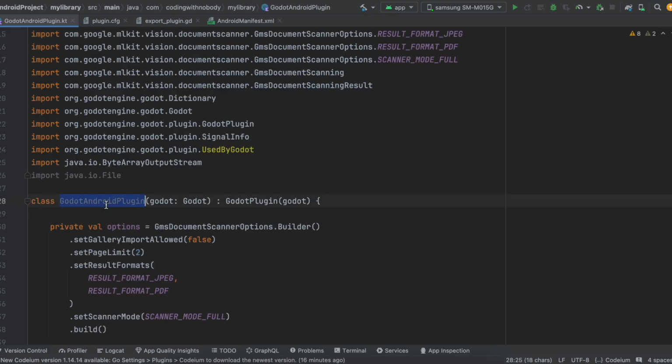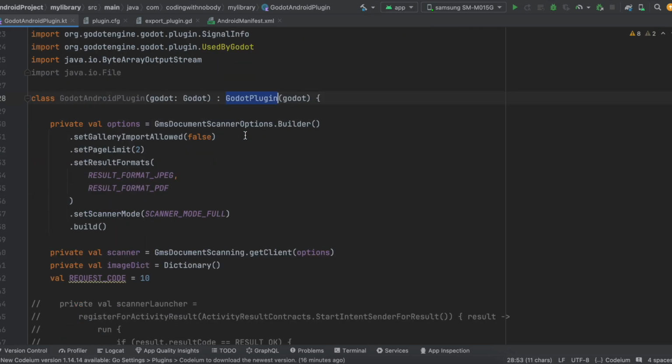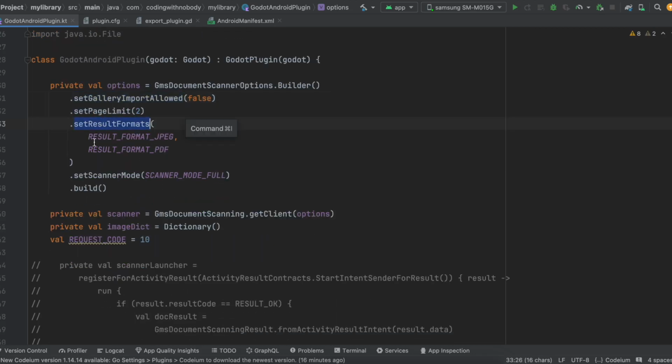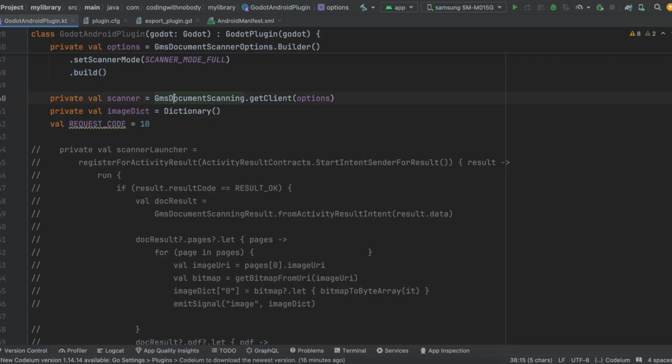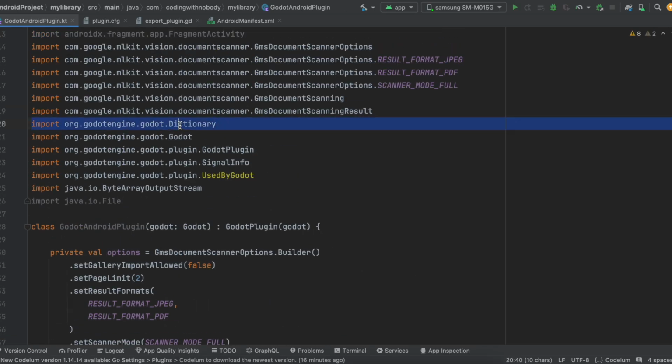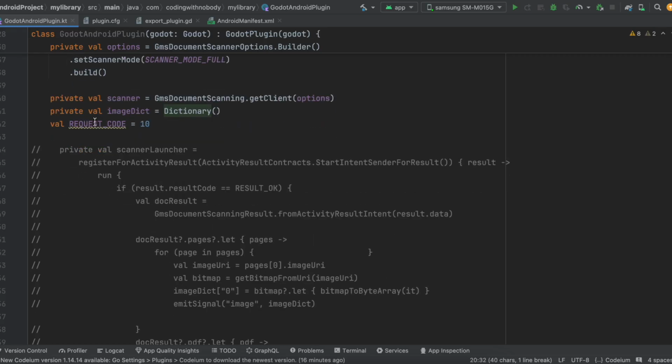So firstly, this is our Godot Android plugin which is extending from Godot plugin. Here we create the options for our document scanning. So page limit I have set to 2, gallery import I have kept as false. These are the result formats, so I am using JPEG as well as PDF. I have only shown you JPEG, PDF I will show you later on. And here I have set the scanner mode, I have built it as well. Then here we are doing the GMS document scanning, the .get client options. This is not an Android dictionary, this is a Godot dictionary, so that's what the import is. Be careful with this. And here is our result code.